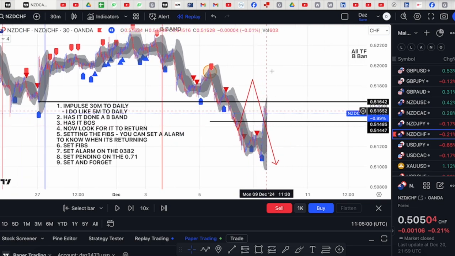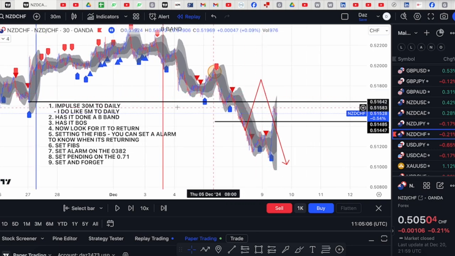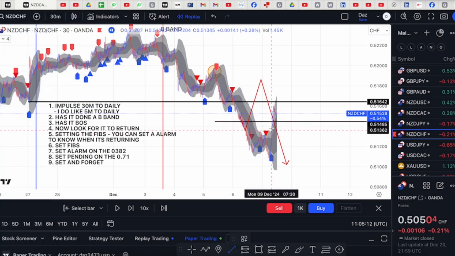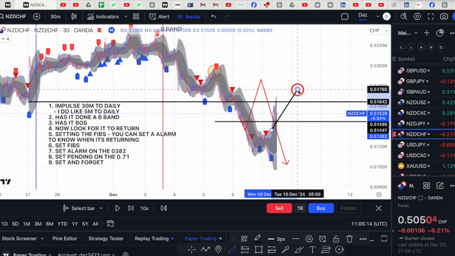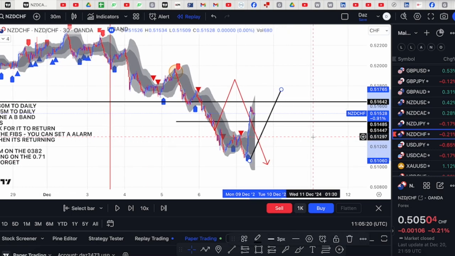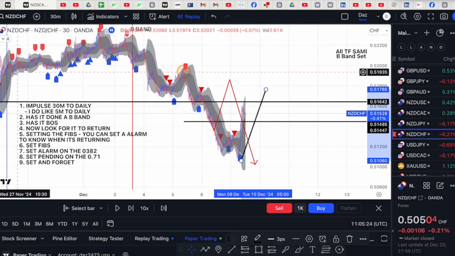Okay, now it could shoot right up, but if it shoots right up, you don't want to get into it, which I can explain another time. It's just too quick. You need a nice little pullback. So what you're looking for is a pullback like this. Something like that. Okay. So you come to here now, you've got the alarm. So now you can set your fibs out.